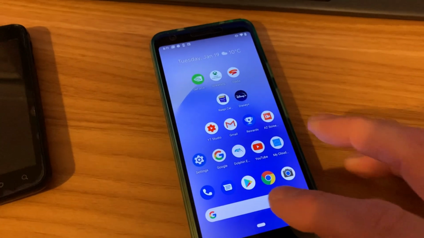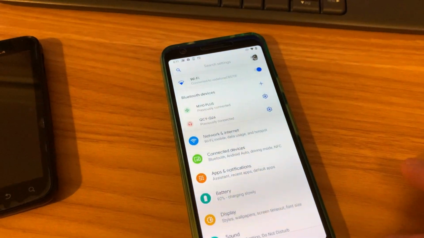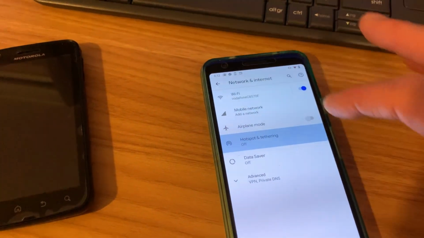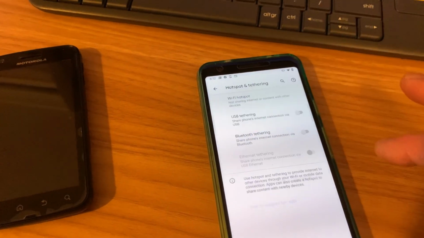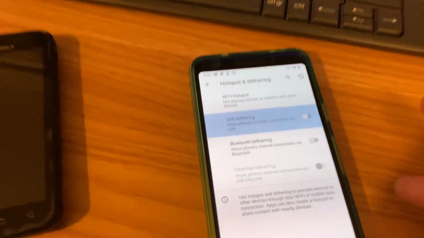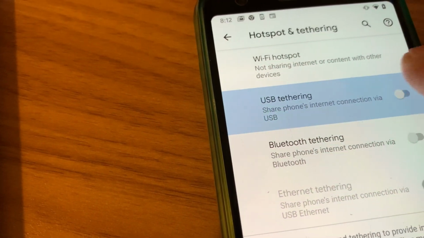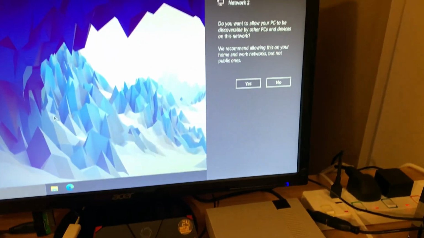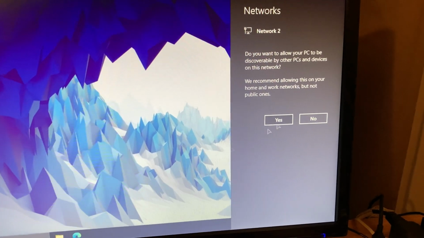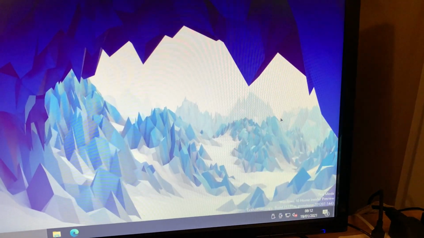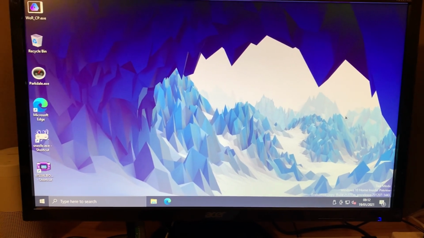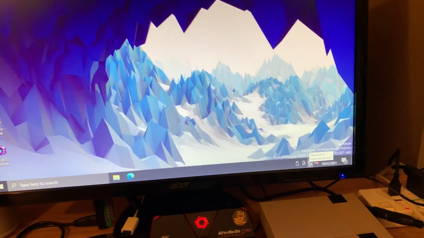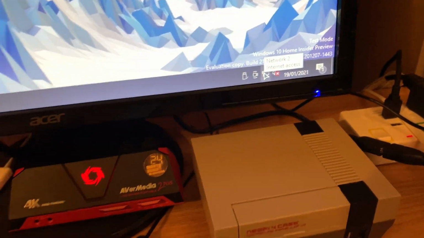So I plugged in the Pixel. Let's go to settings. And let's search for tethering. Yeah. Oh, USB tethering was there, wasn't it? Share phone's internet connection as USB. So let's do that. Oh, here we go. Do you want to allow your PC to be discoverable? I'm going to say yes. Well, it's just working. Right, I'm going to switch over to screen capture.